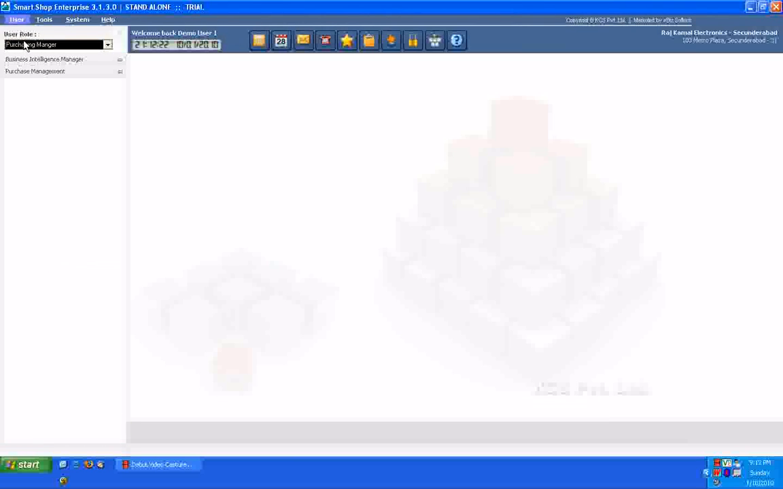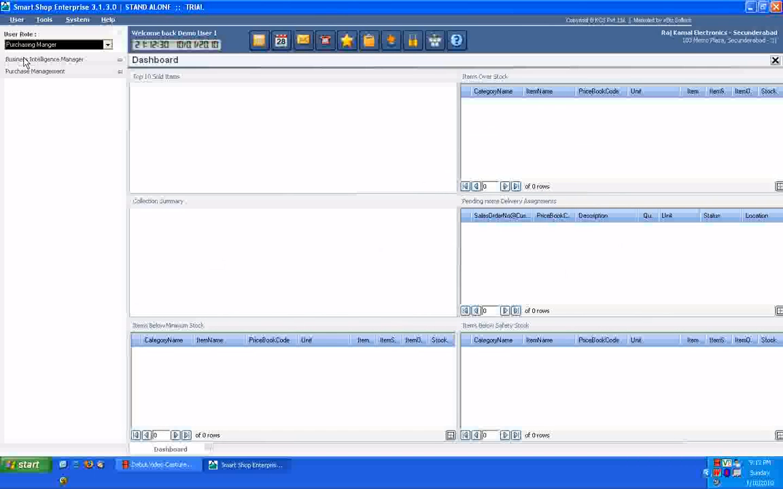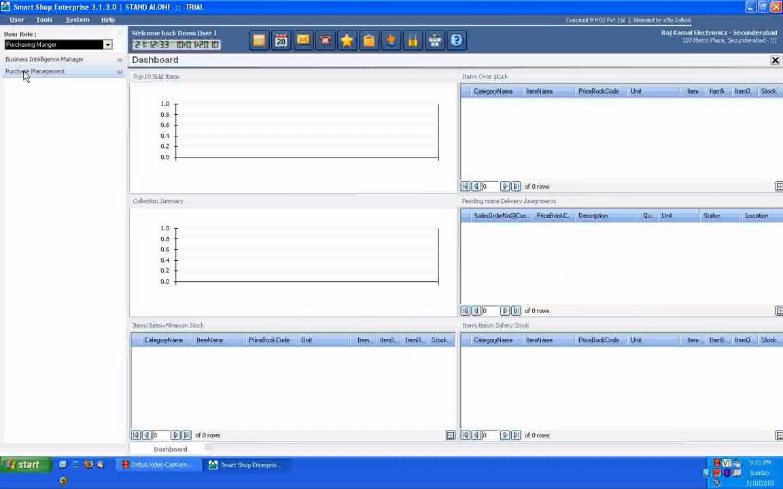On logging into the system using demo 1 user, we can see that demo 1 user is associated with the role purchasing manager and the responsibilities business intelligence manager and purchase management. Now if you remember, we associated the purchasing manager role with these two responsibilities, that is business intelligence manager and purchase management, while creating the purchasing manager role.